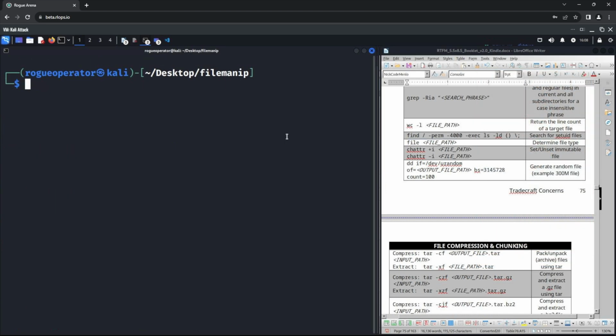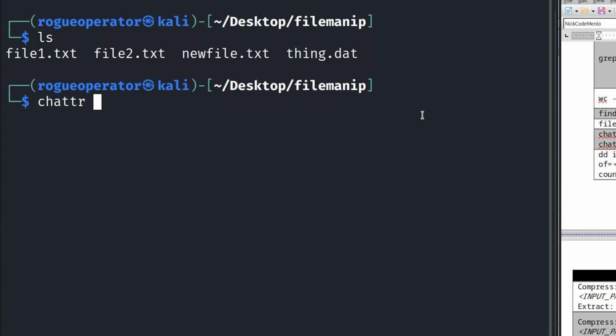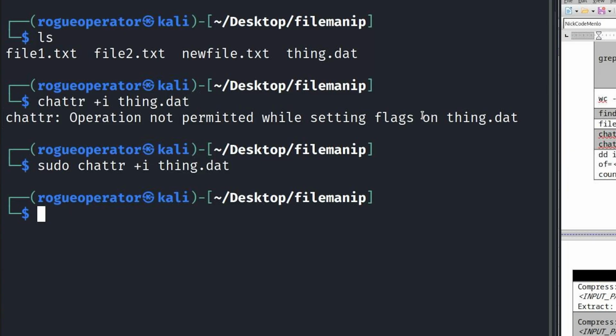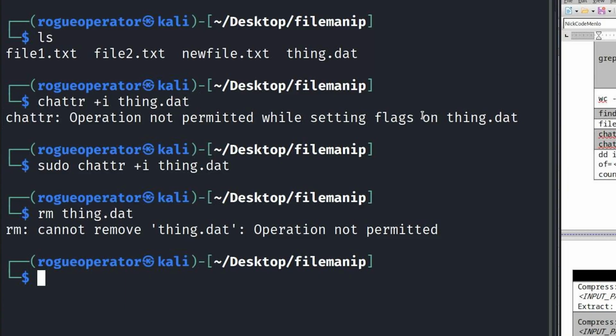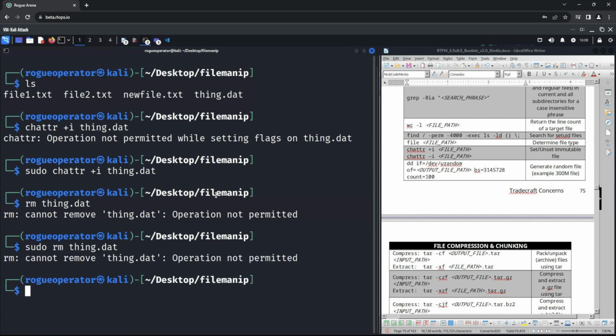The chattr command is pretty cool over here. It actually marks the file as immutable, so it cannot be deleted. Let's try it. Let's do ls, chattr +i, thing.dat. Oh, I forgot, you do need sudo privileges in some circumstances. So let's do that. We got it done. Now let's try to rm thing.dat. Cannot remove. Operation not permitted, right? Well, if I want to rm and I sudo it, still can't do it because it's set to immutable.